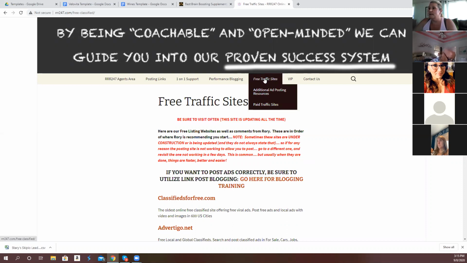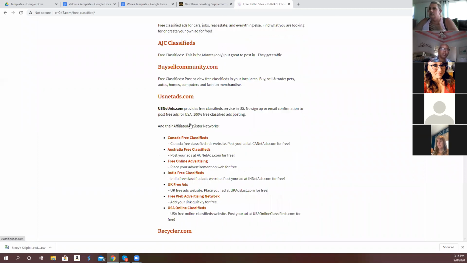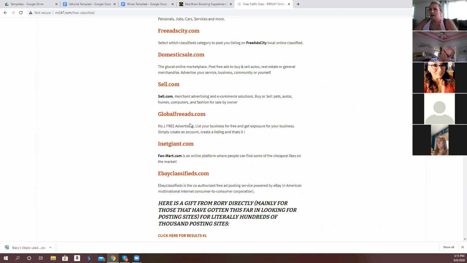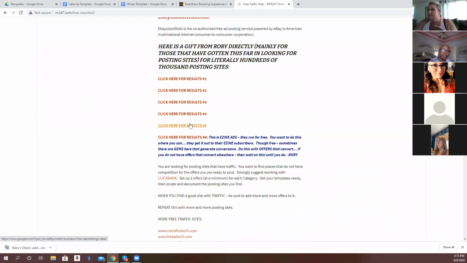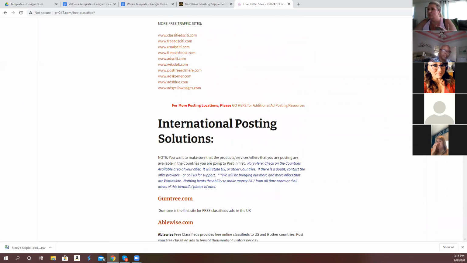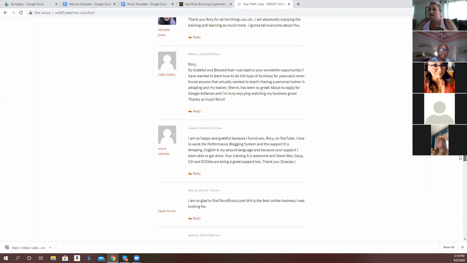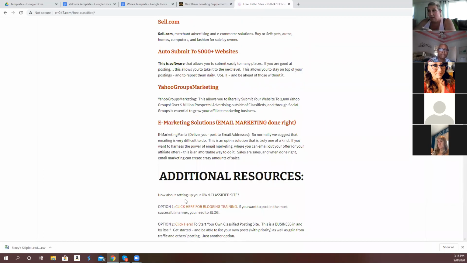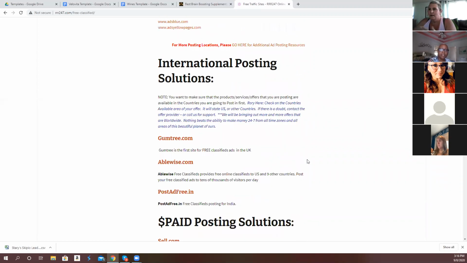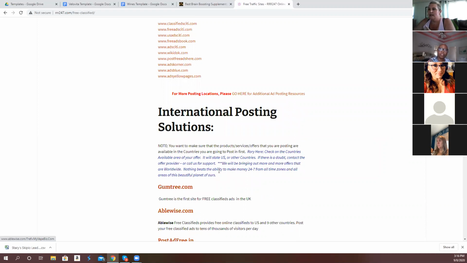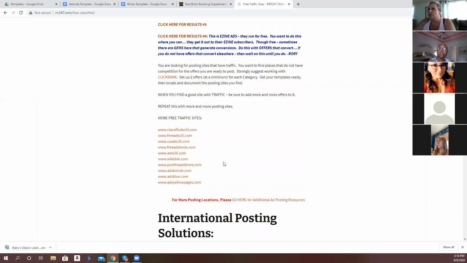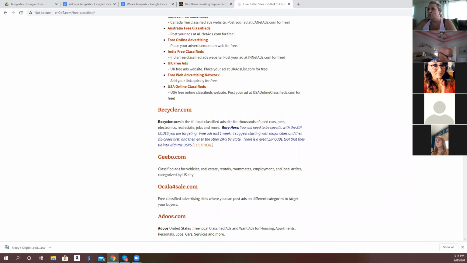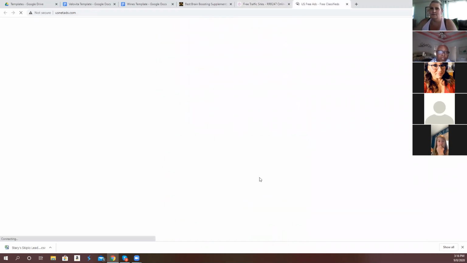So these are free traffic sites, additional ad posting resources. If you feel the need, you can do paid traffic sites. I don't feel the need. There is a huge list here of free. I'm not even halfway through the scrolling here. Oh, there we go. And there's additional resources. There's AbleWise, Post Ads Free, Gumtree, those are all international. My favorite one to use, and I know Paul's is too, is US Net Ads.